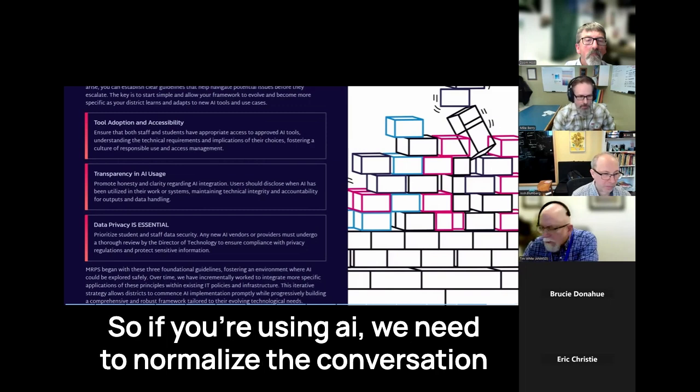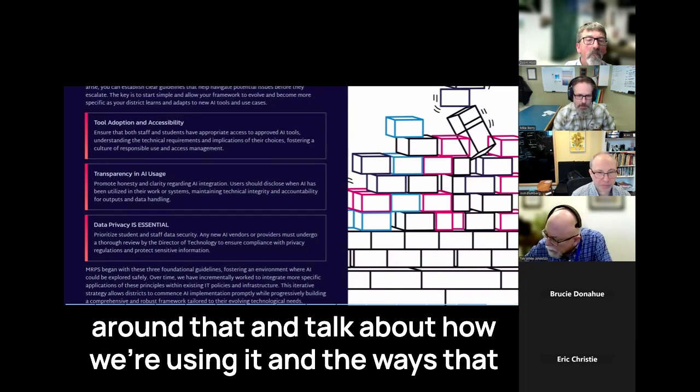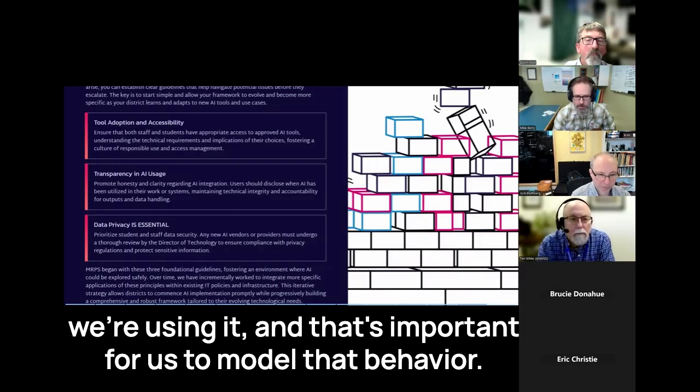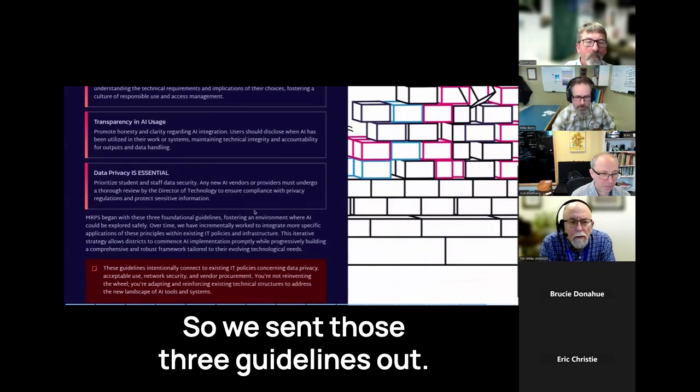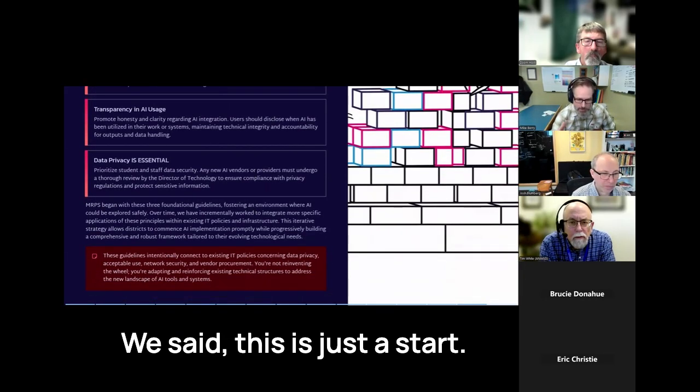Transparency is key. So if you're using AI, we need to normalize the conversation around that and talk about how we're using it and the ways that we're using it. And that's important for us to model that behavior. And then again, data privacy is essential. So we sent those 3 guidelines out. We said, this is just a start.